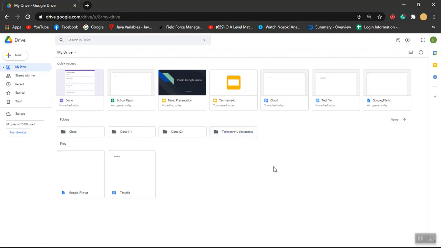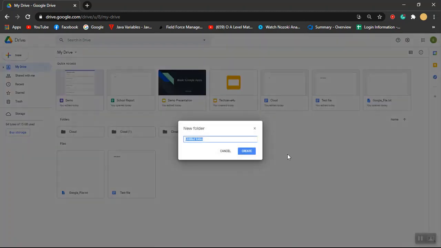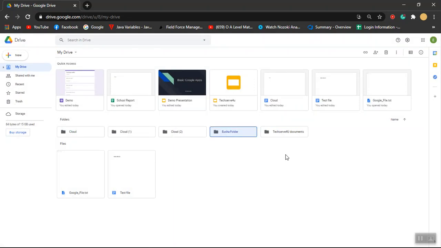Another way is to just right click and click on New folder, then you can add the name. I am going to use my name, and hit enter. So now this is how you can create folders.